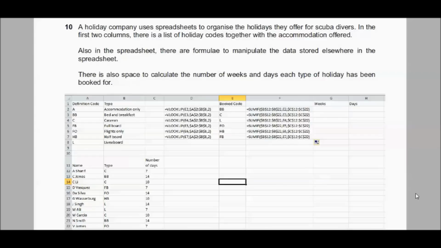Now, I see a lot of students making the mistake of not going through the spreadsheet properly, and then when they answer the question, they don't usually answer it properly or don't refer to the correct cells because they've not taken time to read the spreadsheet. So just take a minute or two to read the spreadsheet.